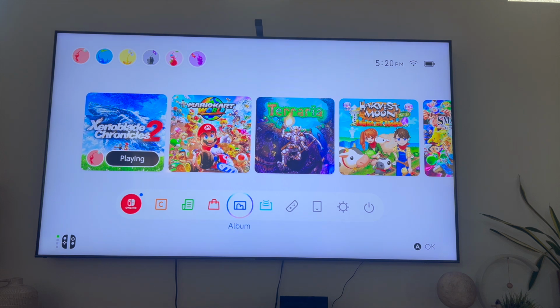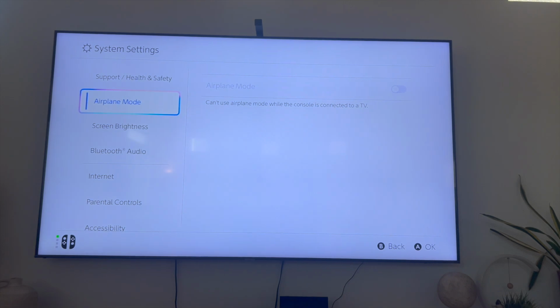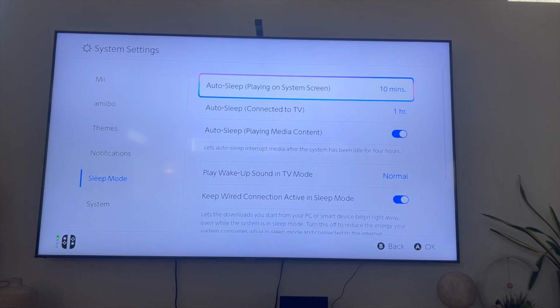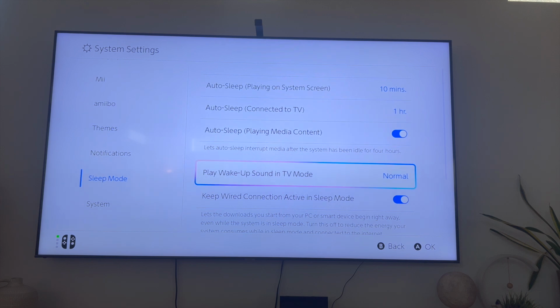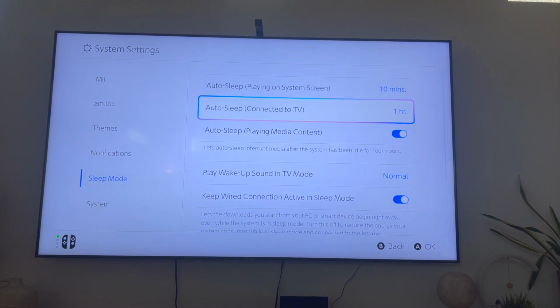But in order to do this, what you're first going to do is click onto System Settings, which is located over here. Next, you want to scroll all the way down to where it says Sleep Mode and then click on Sleep Mode. Now, once you click on Sleep Mode, there are all different sorts of customization settings that you can enable when it comes to sleep mode. So you can auto sleep after 10 minutes, you can auto sleep after 1 hour when connected to the TV, you can play wake up sound in TV mode. And so go ahead and choose the appropriate settings that you want when you want auto sleep to enable when it comes to your Nintendo Switch 2.